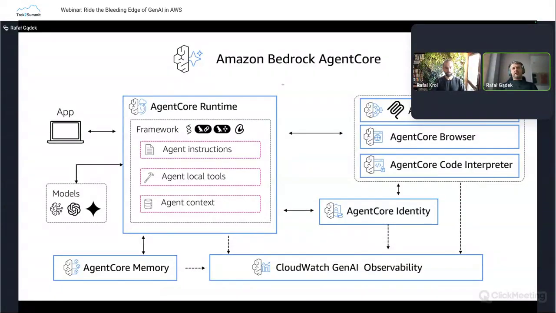And finally, AgentCore memory, which gives us the possibility of giving our agents all the memory of previous conversations, and basically the agent can take information from there as well. We can use all the models that can be integrated with frameworks. Today we're going to be using AWS Bedrock models.